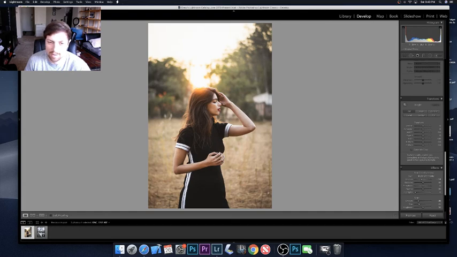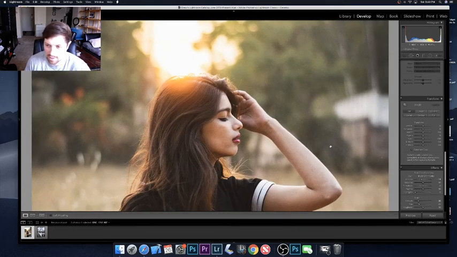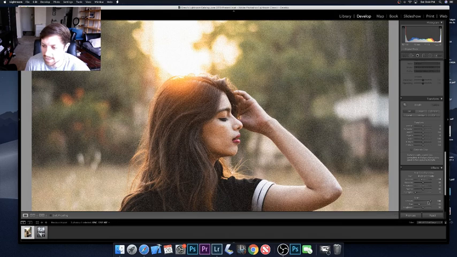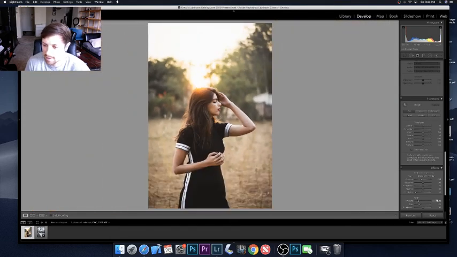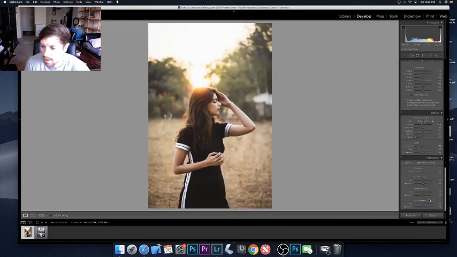I might actually bump that up to 20. And as you can see, it's not too crazy. We're not going so it's all grain like that, but just a little bit. And I usually leave the size and the roughness at default. All right, so I think we're looking pretty good here. And I'm not going to mess with the camera calibration because it's already looking pretty good to me.